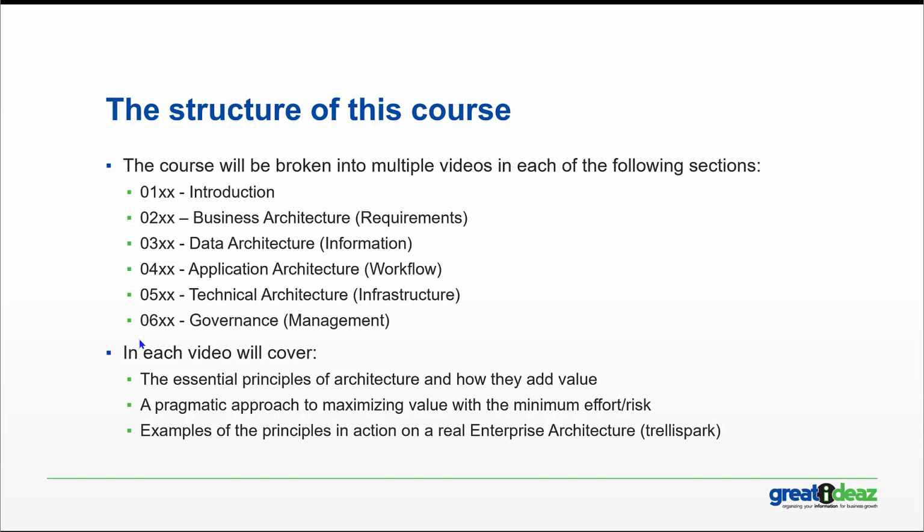In general, each of the videos in the series are going to be looking at what the essential principles of architecture are and how they add value. Why do they add value? If we're making a statement about something to do with high availability, why do we need high availability? What are the fundamental reasons and value does availability add to the organization? What are the trade-offs between highly available systems with 99.9999% availability or 99.9% availability? Why do we draw the line? Where do we draw the line? What are the factors that will influence availability, and how do we get the best compromise for your organization?